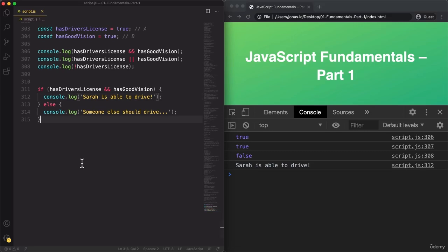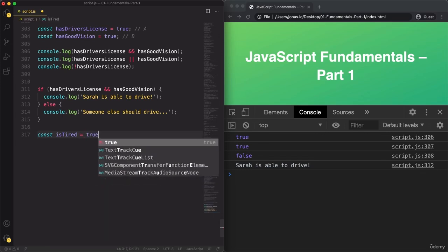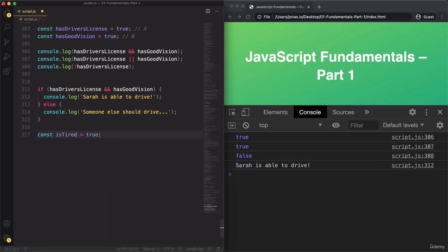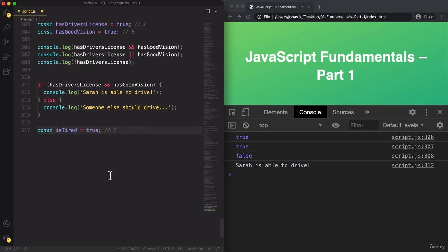So let's now also add is tired, and let's set it to true as well. So we can say that this is our variable C. To use more than two variables with, for example, the OR operator, let's just go ahead and copy this one. So if you want to say has driver's license or has good vision or is tired, all we have to do is to add another or operator here, just like we would add another plus or another minus operator.